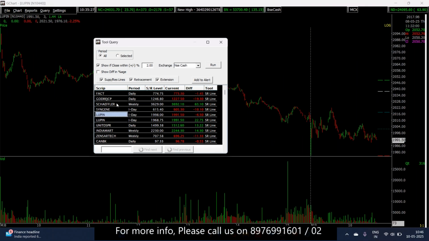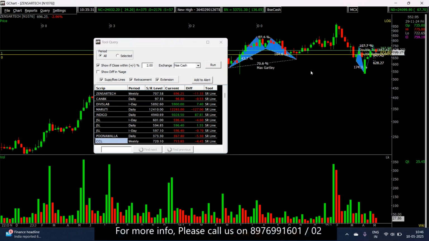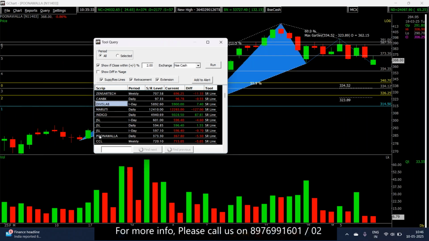Okay, now if I only want the support or resistance line, I don't want the retracement lines, I'll just untick these options. I'll run this and I can only see the support lines over here. If I want to see that my price is near my retracement levels, I can just run this over here.